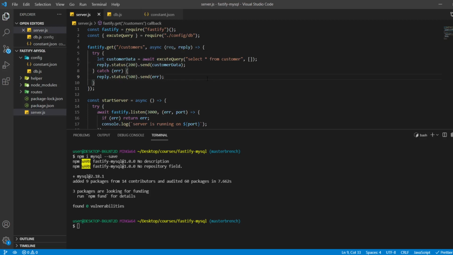So guys, now if we try to hit this endpoint, we should be able to get the response. So let's just check whether we are getting the data or not. So I'll just copy this customer.